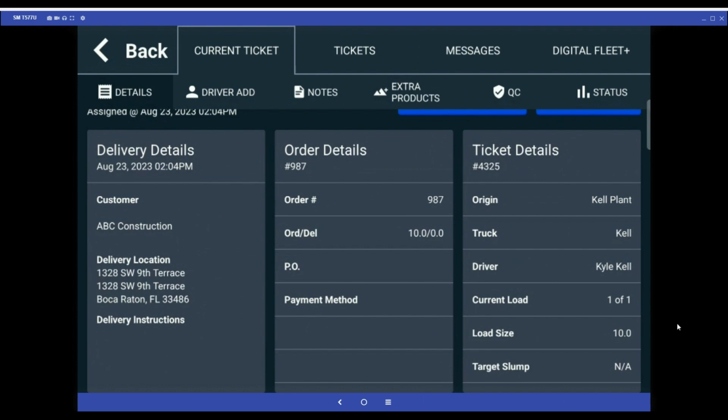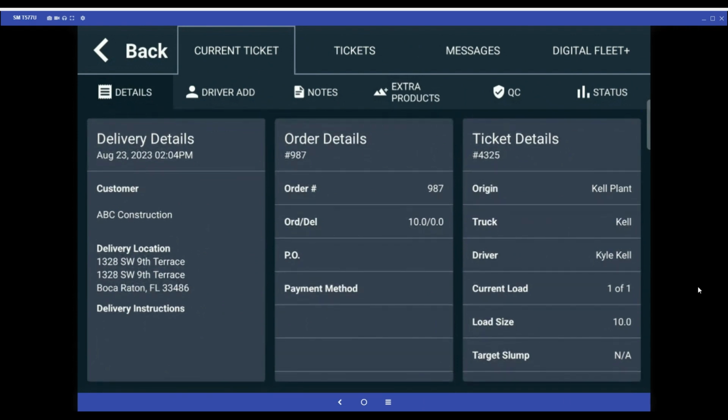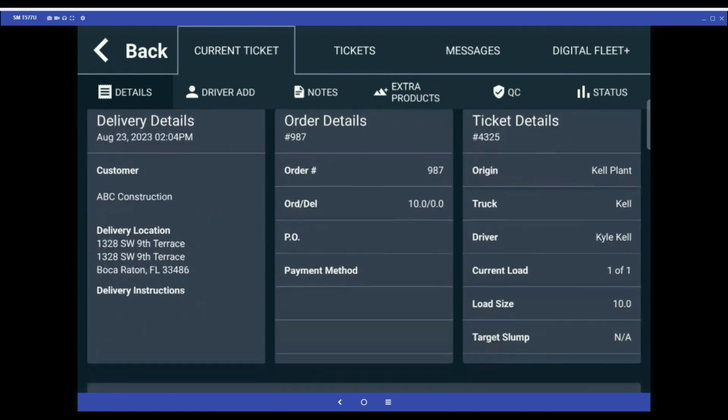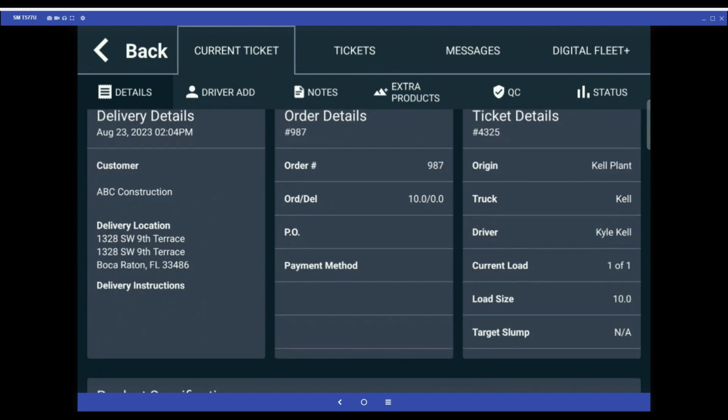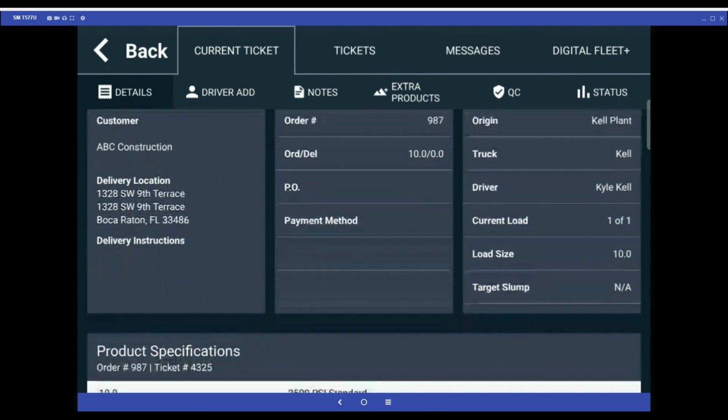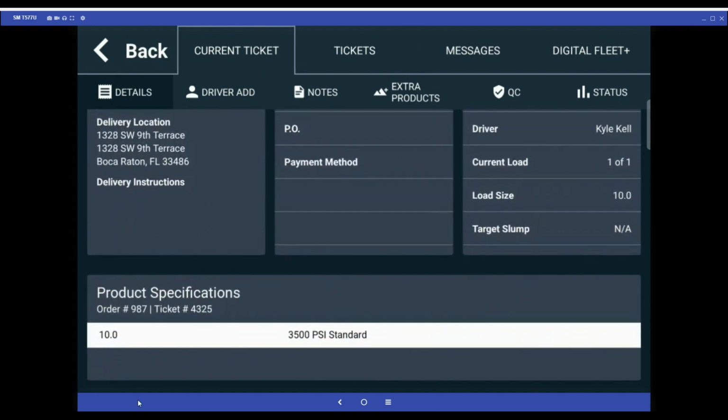And to the far right, we have our ticket detail section. The ticket detail section is going to show the ticket number, the original plant that I am being loaded out of as a driver, the truck, who the driver is, the current load size, and if there is a target slump that's associated to it. If I want to review the products, I can scroll down. This is going to show me the product. So I've got 10 yards of a 3500 PSI standard mix.